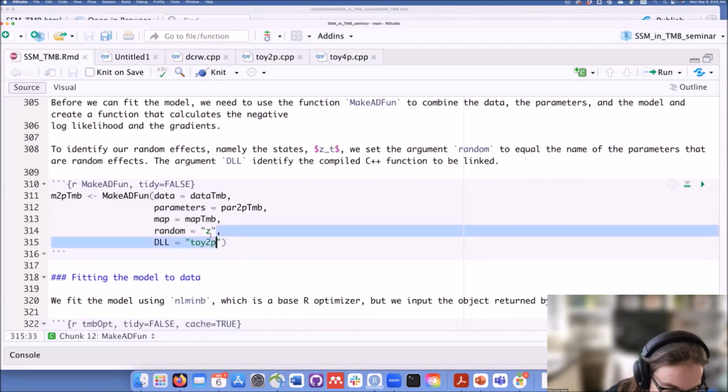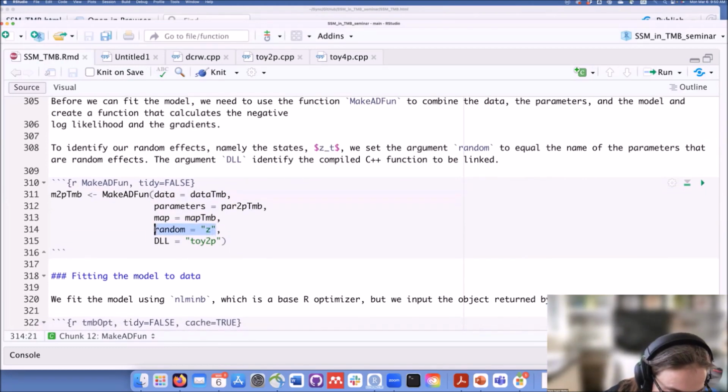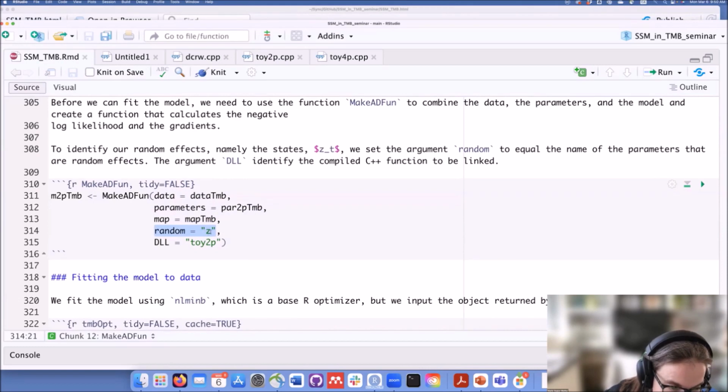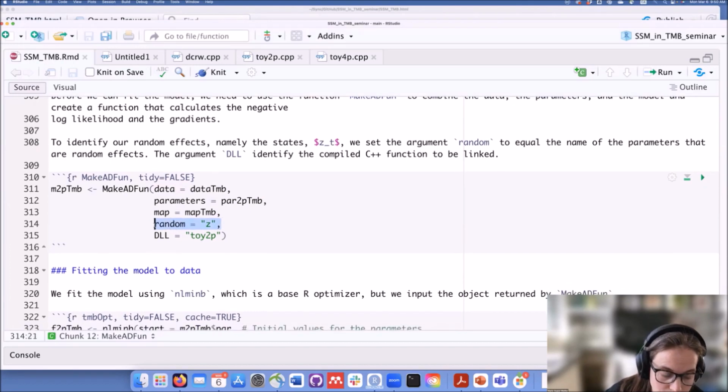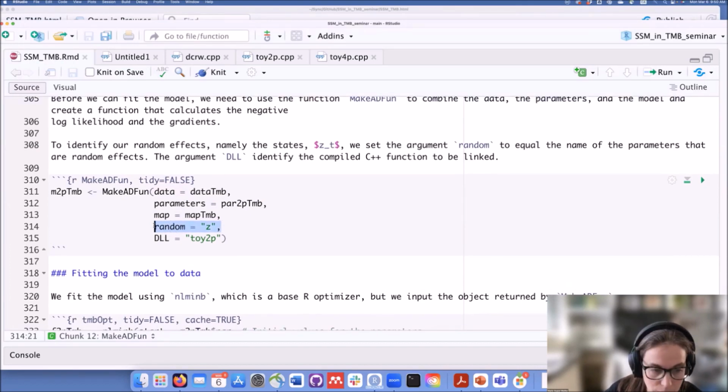And then the one other thing that's very important, we want to say that the states, or Z, is the random portion, is the random effect. And that's where the Laplace approximation is going to be applied, right? So it's going to use the Laplace approximation from the state, so it's going to integrate over those. Okay, so we're going to run this.